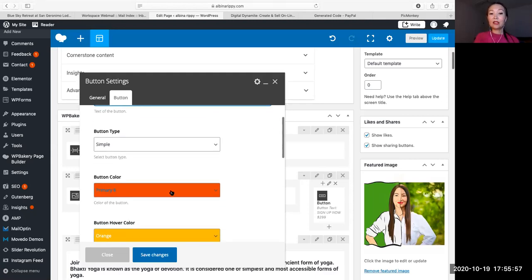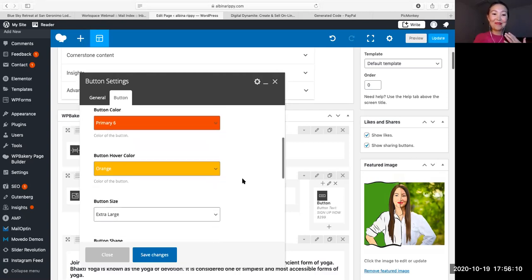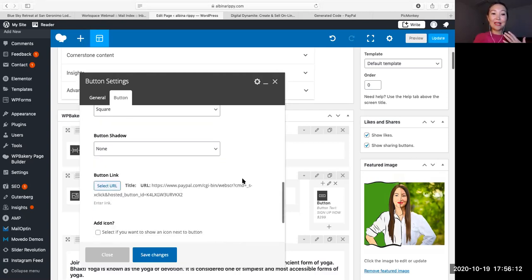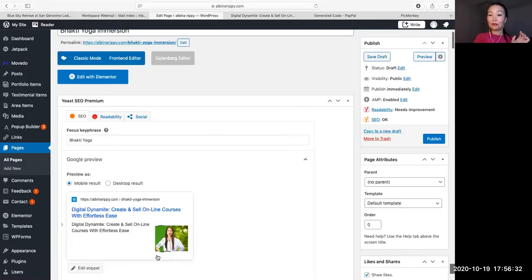This course is actually $129. I already explained to you why I picked the color orange: subconsciously, because of Amazon, our brain automatically looks for an orange button to pay money and to sign up. And here, if you scroll down, there is a URL that should drop in here. So I'm going to click this select URL and delete the old one and paste the new one, Control V. This is the code that I copied from PayPal. I'm going to click set link, save changes.